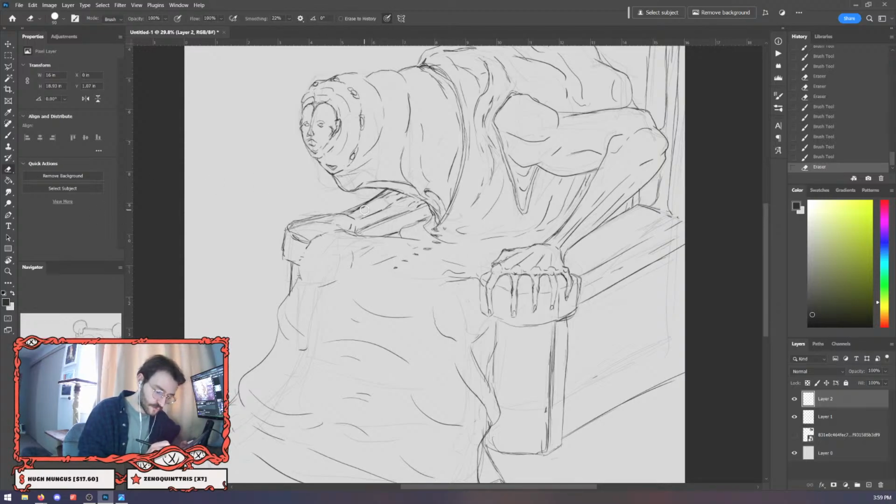I do want to put some gross growths on this guy as well. It seems like he'd be a very growth-oriented fella with how his head looks and stuff. I could see it.